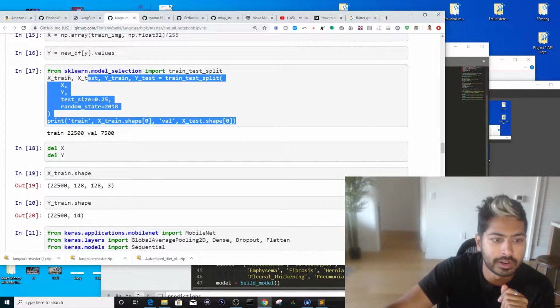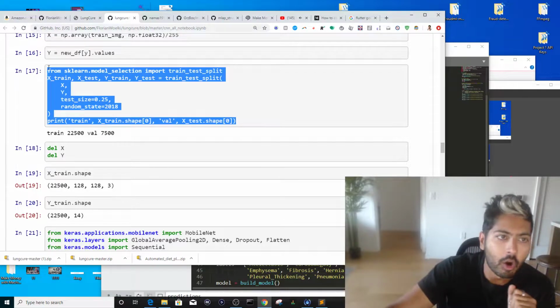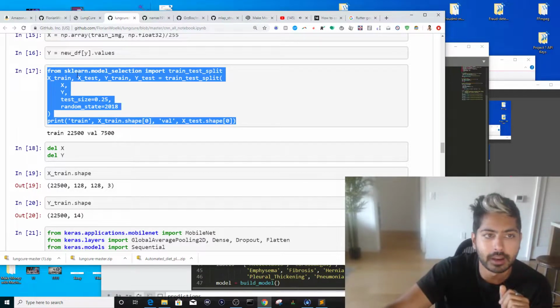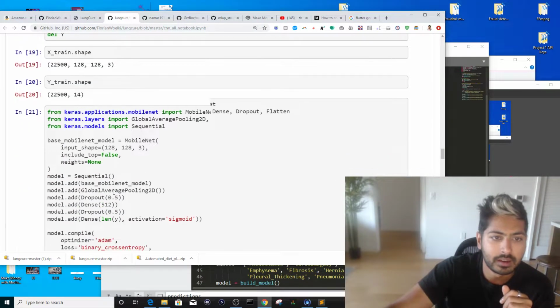They use scikit-learn just for the training and testing split. I think this is good to remember. You always want to have scikit-learn in your back pocket. Even if you're not using it for machine learning, you want to use it for training and testing split. And then, of course, they use Keras.